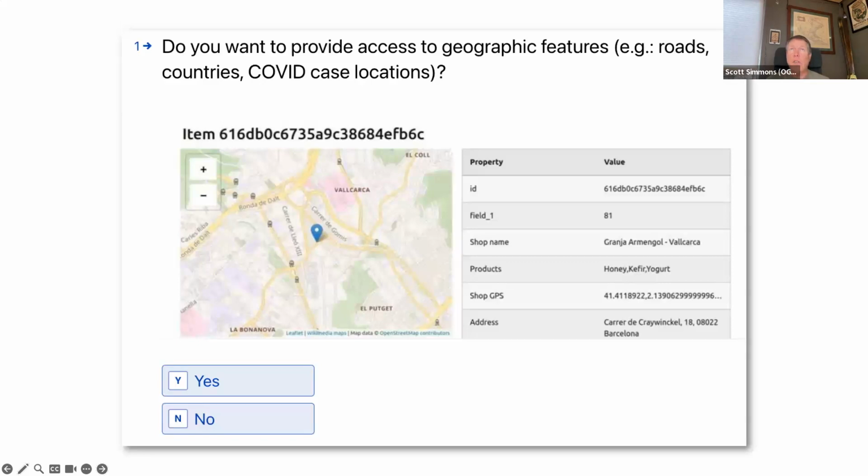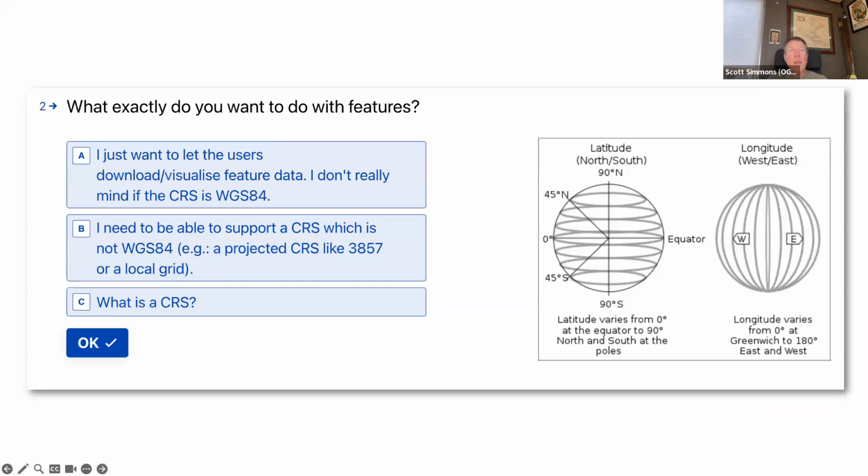So first question is, do you want to provide information for features like roads, points of interest, etc.? And you click yes or no if you want that kind of information. The next question, what do you want to do with these features? We've said yes. You want them to use and download, but they don't really mind if the CRS is WGS84, need to support other CRSs, or my favorite question or answer ever, what is a CRS? And we get that all the time.